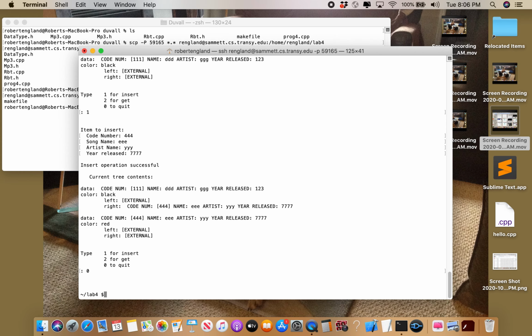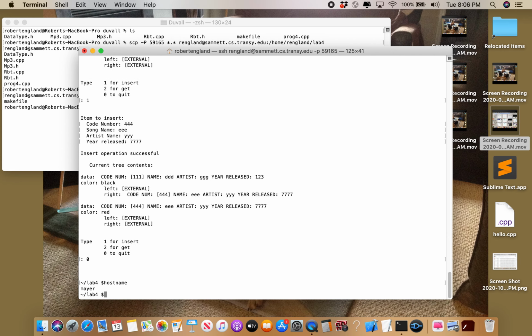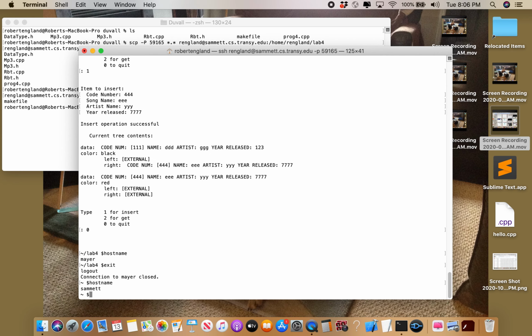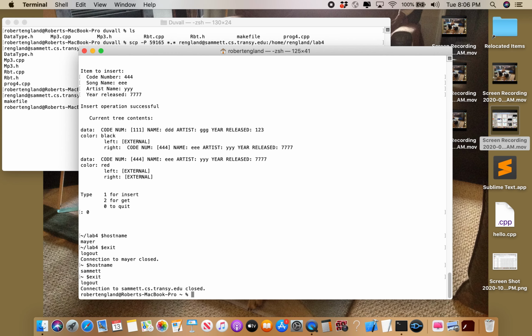Now I'll exit. Well, first of all, let me see where I am again. I forgot. Hostname. Mayer. Exit. Now I'm off of Mayer, but I'm still on Samet. I'm still connected to the lab, and I need to exit twice to get off both of them. Exit. Now I'm back to my home machine.